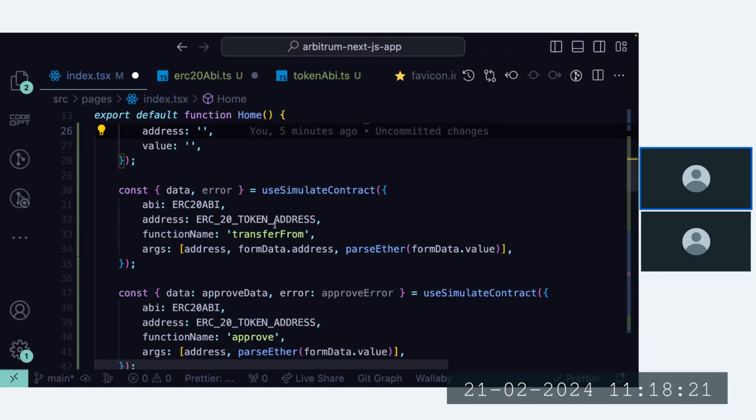Why? This simulate contract would validate the contract interaction first. And if there's any error, it's going to return the error for you. So before you even call the contract itself, you already know that this interaction is going to fail. Is it becoming clearer? So that's why you see we're making use of use simulate contract first.